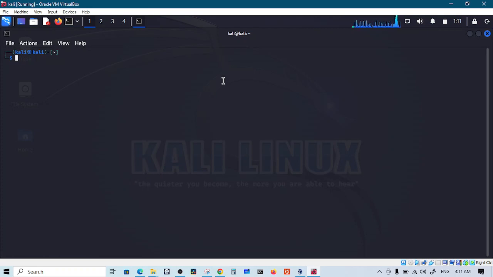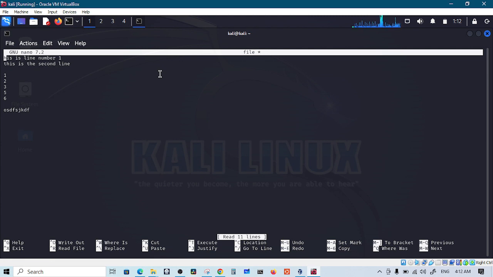So here you can see I have opened my terminal, and the first thing I want to do is create a file so we can use it to just write some notes and stuff like that. Now, the first thing I want to talk to you about is the kernel and the shell.